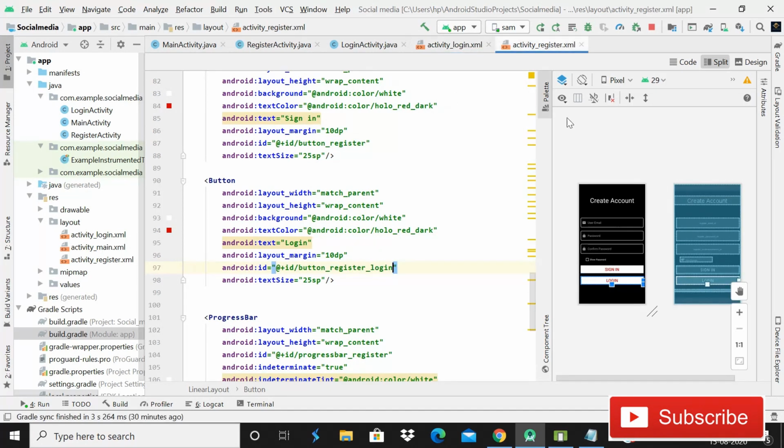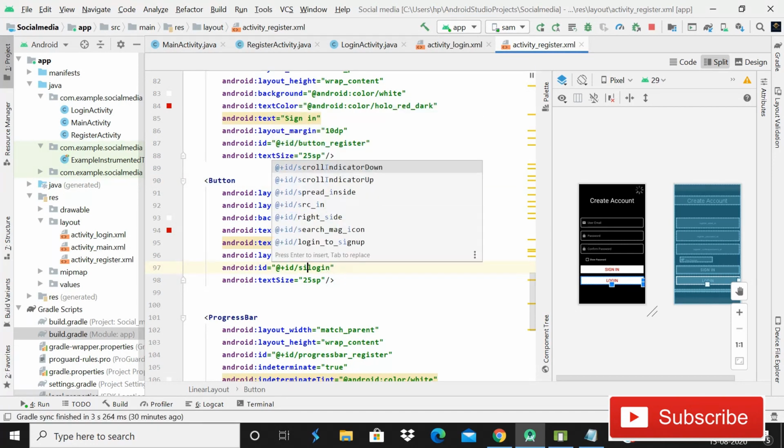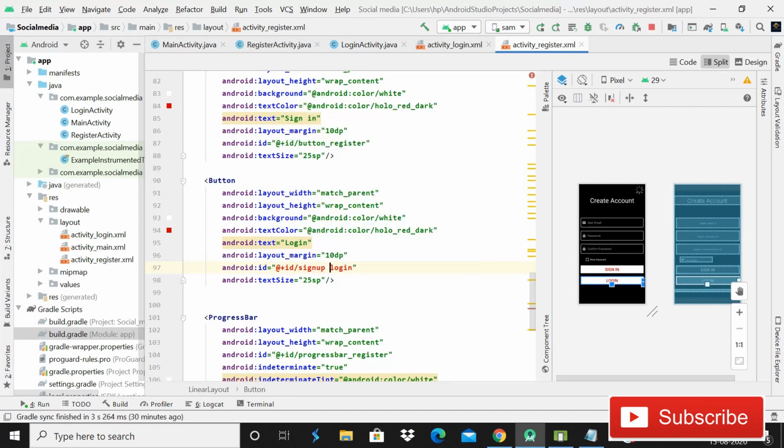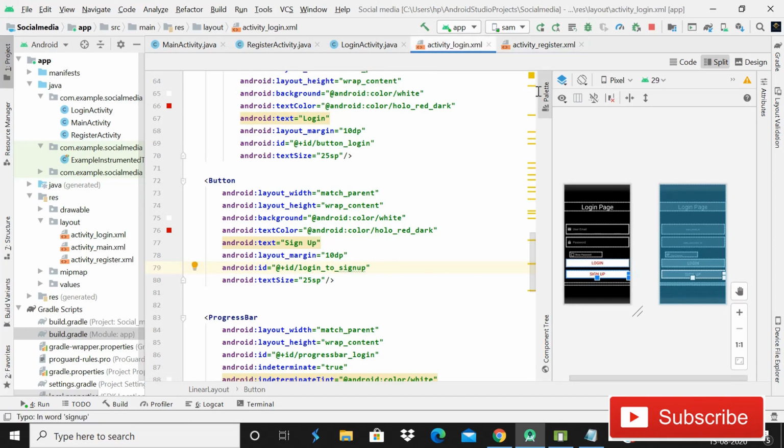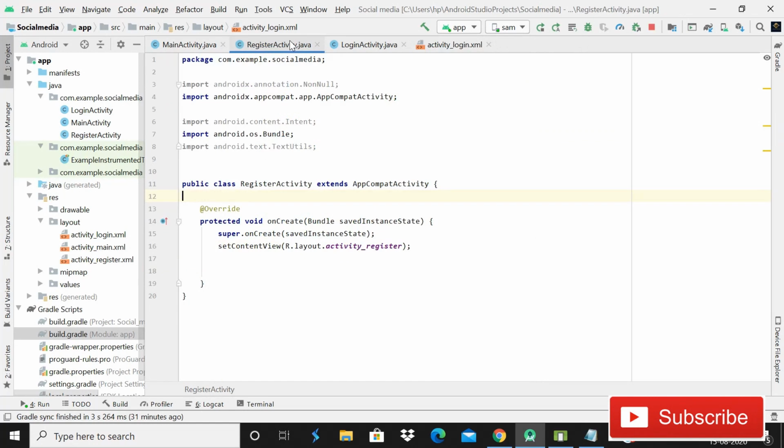Then again, go in register activity, and here click on this login button, and I will give it ID sign up underscore to underscore login. So why I'm doing this, because so we can understand that it is the ID for going sign up to login and login to sign up. Same. Fine guys. Then after this, simply close this, go back in register activity.